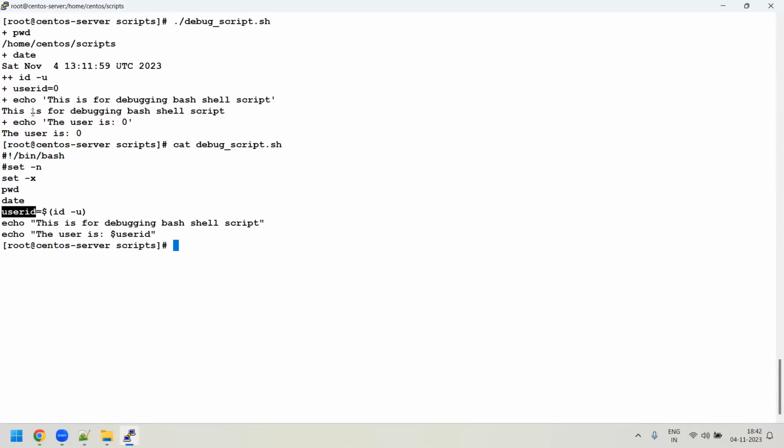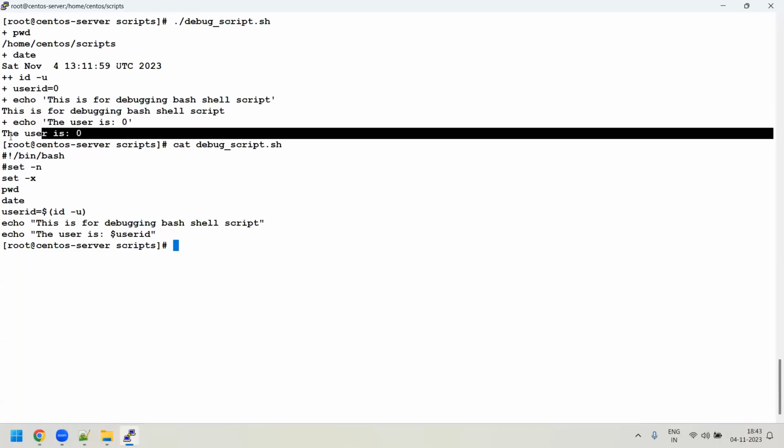And then you could see that in the backend it is executing echo "This script is for debugging shell script". The same string is printed in the foreground. Then echo "The user ID is $USER_ID". $USER_ID is a variable, so in the backend the shell is substituting the value. What is the value? 0. It substitutes it here and says the user ID is 0. The same string is printed in the foreground.